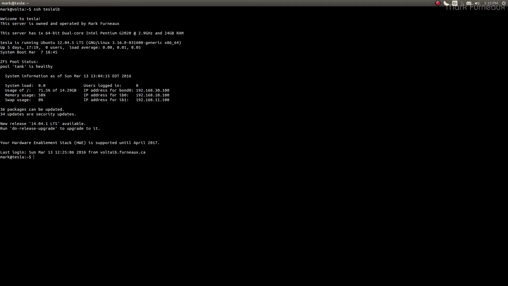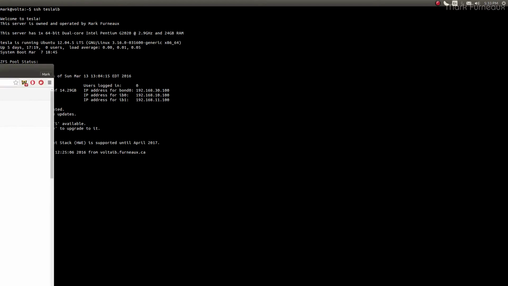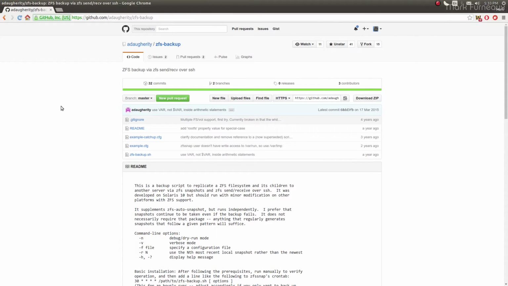But in this case, I wanted to search and see if there was someone who'd already done something like this before. Searching GitHub resulted in this script called ZFS Backup by, I'm not going to try and pronounce that. This is kind of an old repository. It hasn't been updated in quite a while. But this allows you to do incremental sending and receiving of snapshots over SSH.